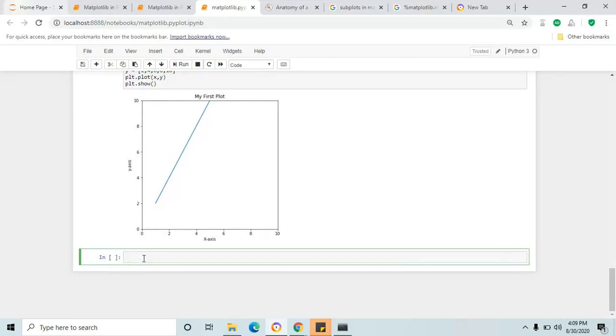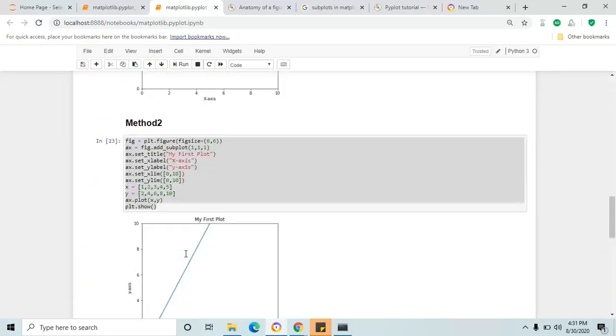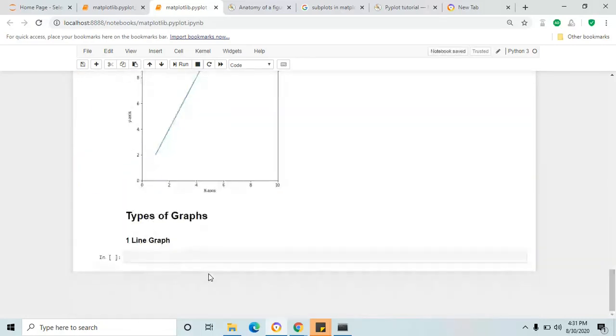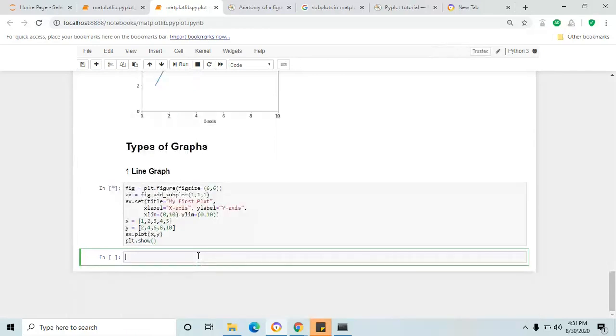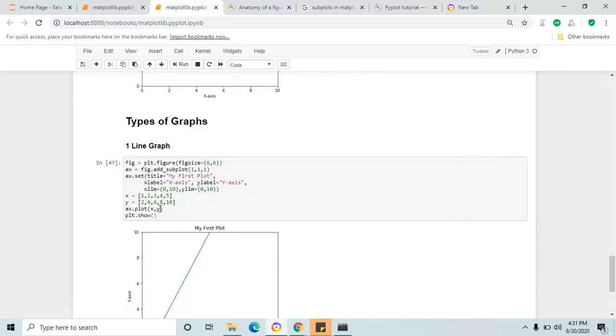In this section, we are going to see some different types of graphs. The first one, line graph. Let me add a header for this line graph. I'm going to copy method 1 because we are going to follow method 1 throughout the remaining section, and change it into the line. The default plot is line, so there won't be any changes required for these command lines.